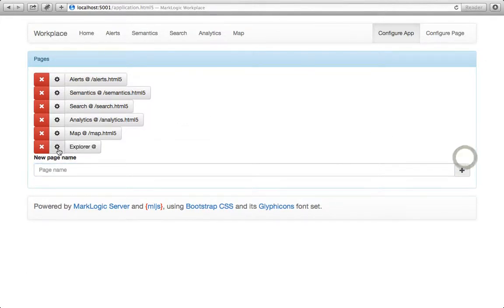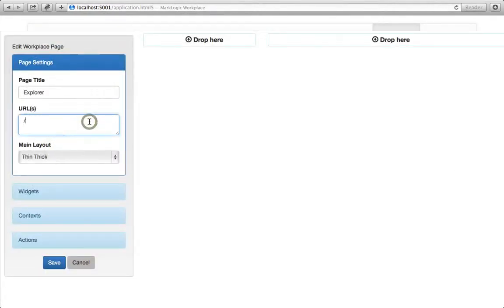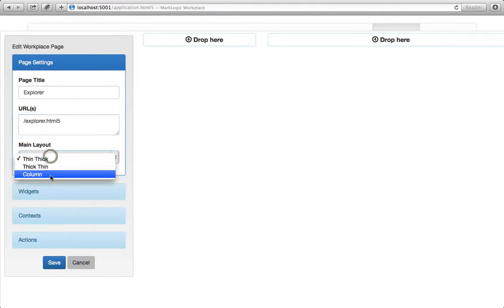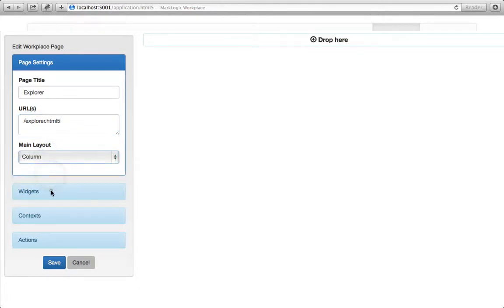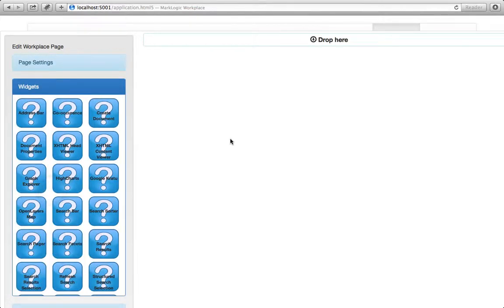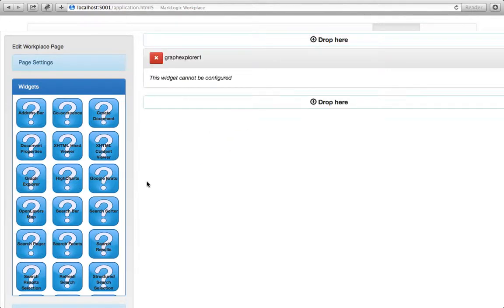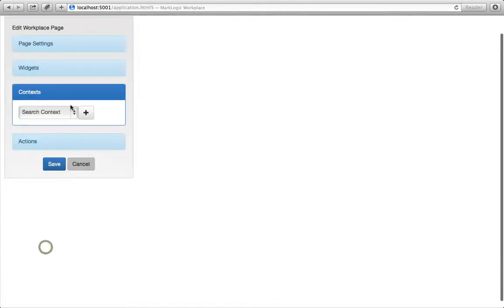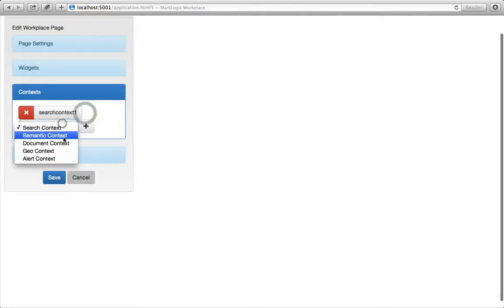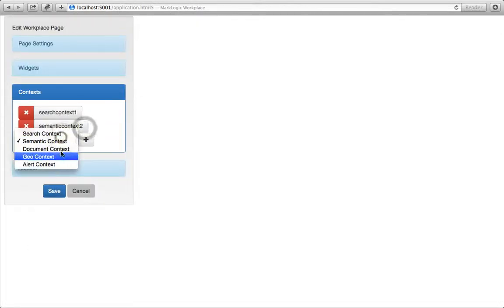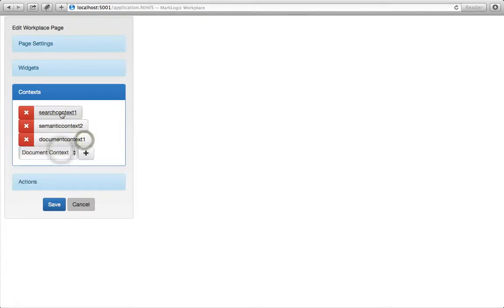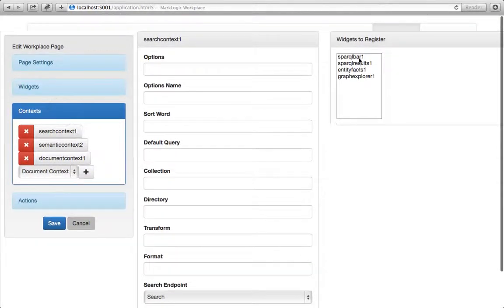So create the Explorer, go in, again, got to set that URL. Now we called it explorer.html5 in the link, so we better duplicate that. I'm going to use the entire screen. So by doing that I create a column layout and I just drag one widget on. So this is the Graph Explorer widget. No configuration for that widget. But what it does need is a search context, a semantic context, and a document context. Depending on what operation it's doing, it will need all of these.